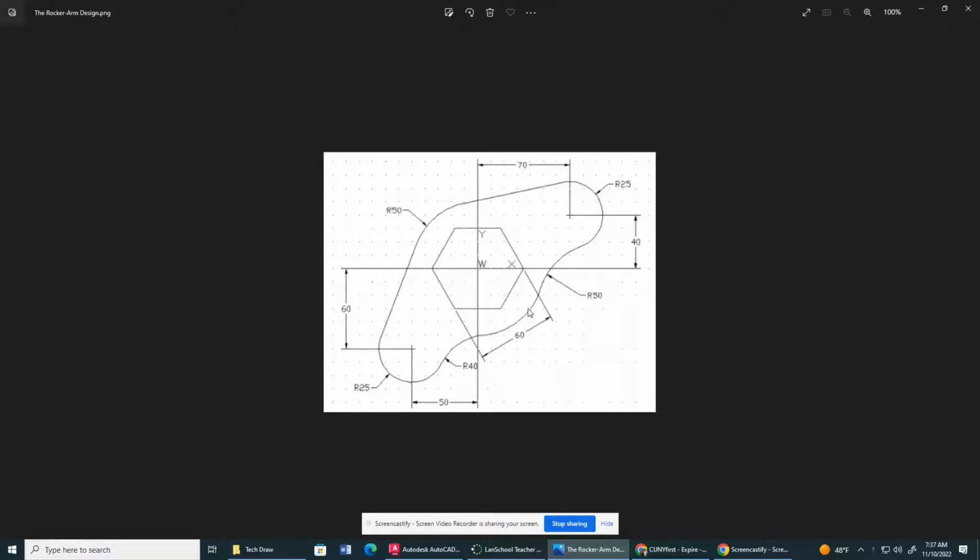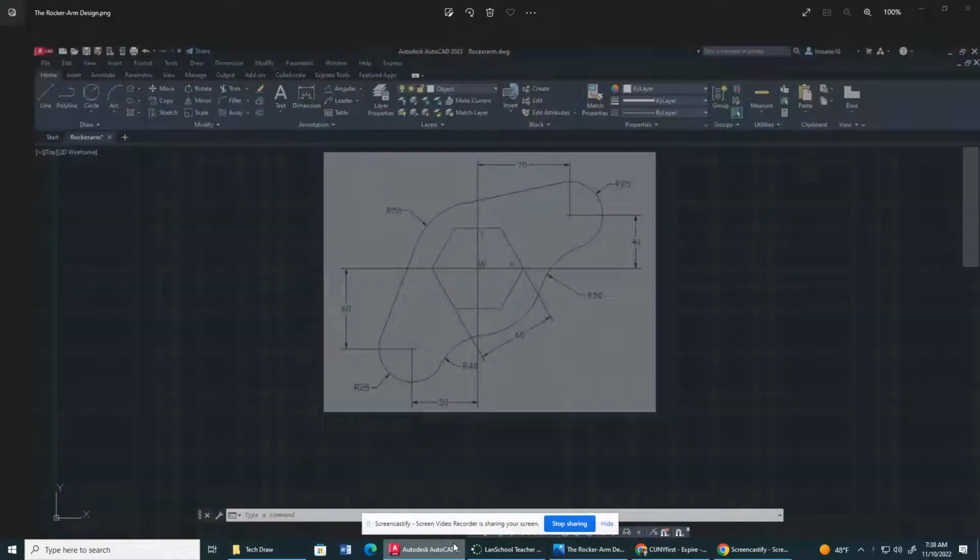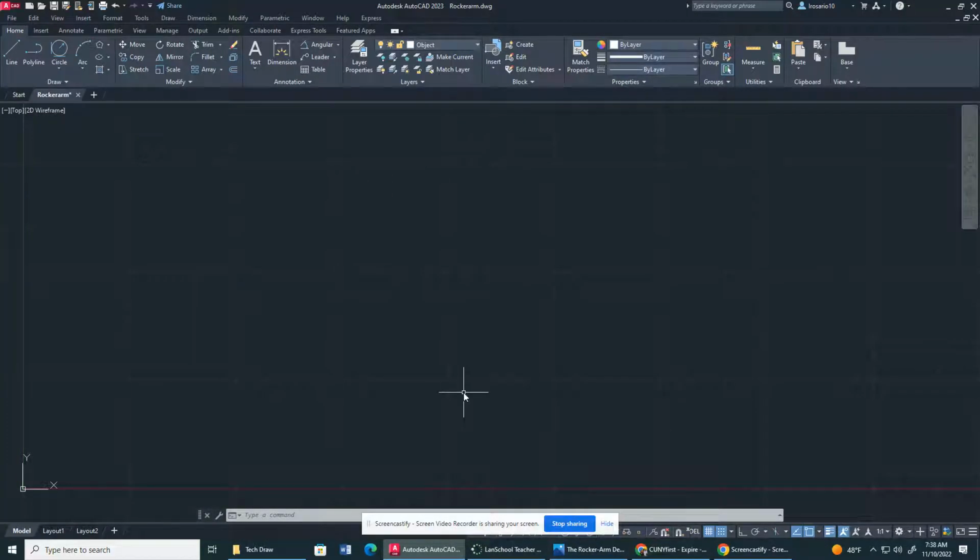Okay. So before we start, just so you know, this is metric. Again, metric. So this is 60 millimeters, 50 millimeter radius, 40 millimeter distance, 70 millimeter distance, 25 millimeter radius. Okay. So before we begin, we are going to have to do some things.